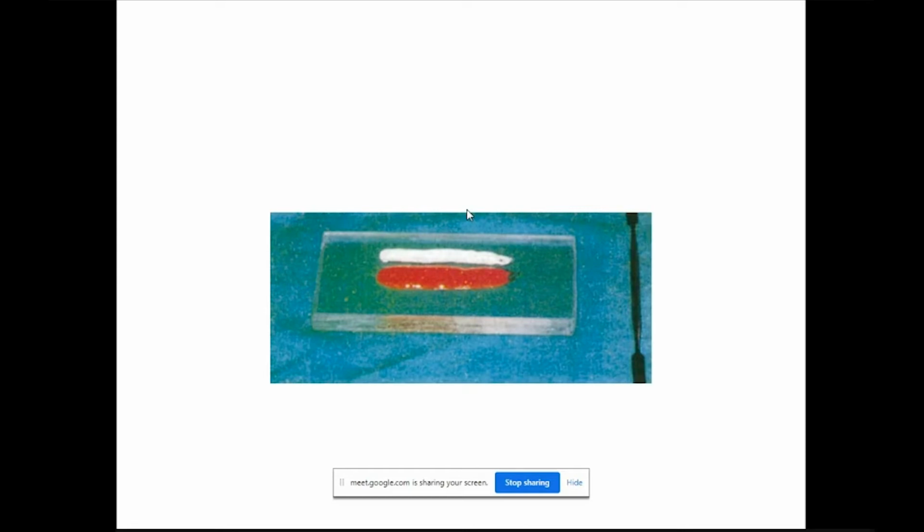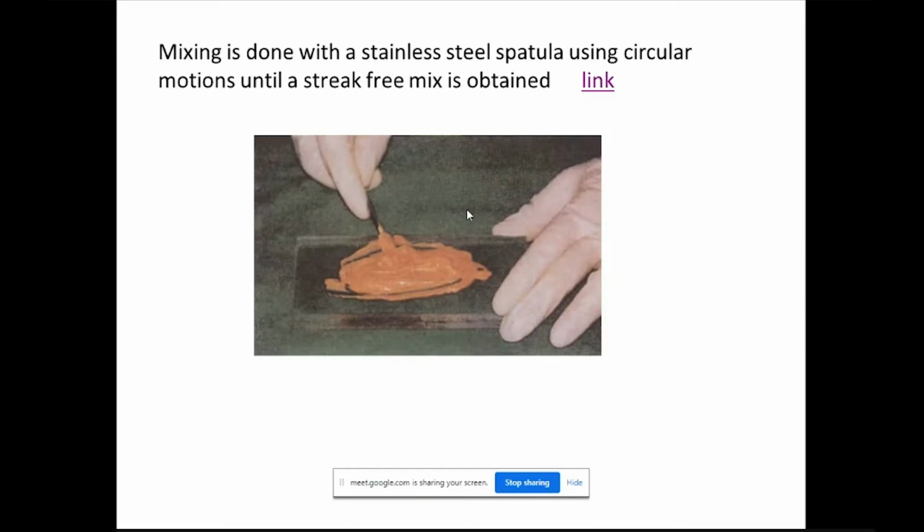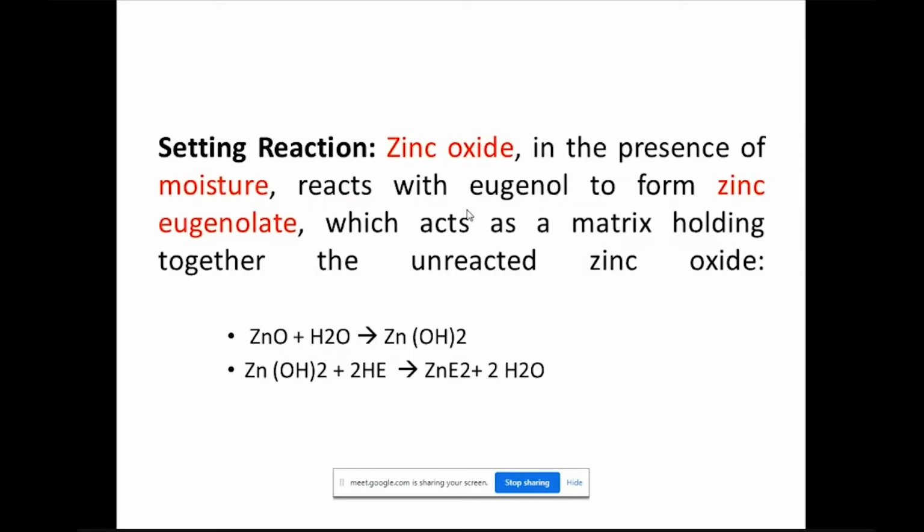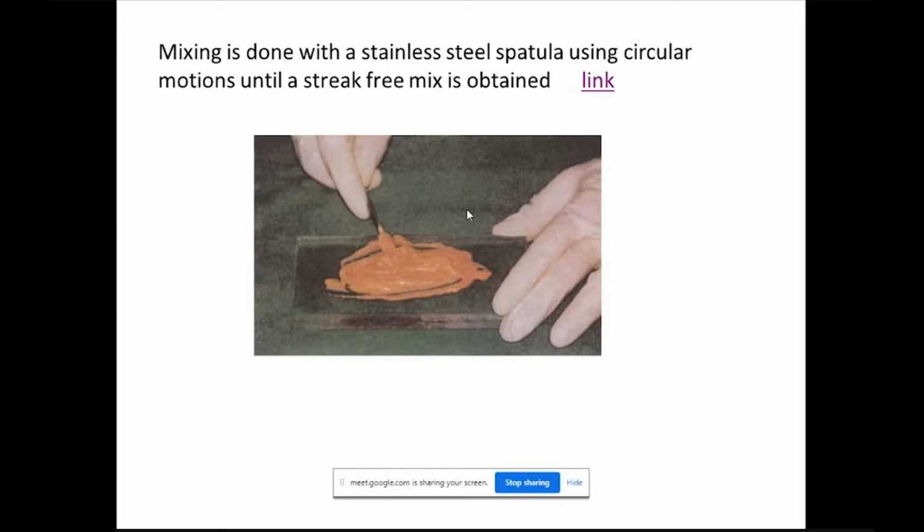This is the same. The red one is the reactor, the catalyst. The white one is the base. The white one is usually zinc oxide, while the red one is eugenol. After mixing, it will change to one color. The setting reaction: zinc oxide is the base.